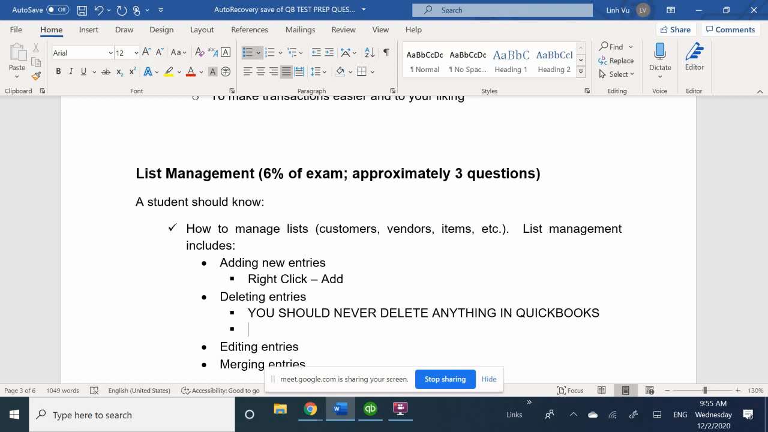Now, the catch is that you can only delete the account if it's never been used. Okay? Only delete an item or account if it has never been used. Okay? That's the only catch that you have here.